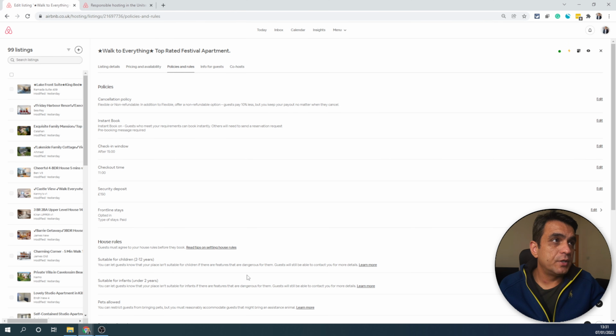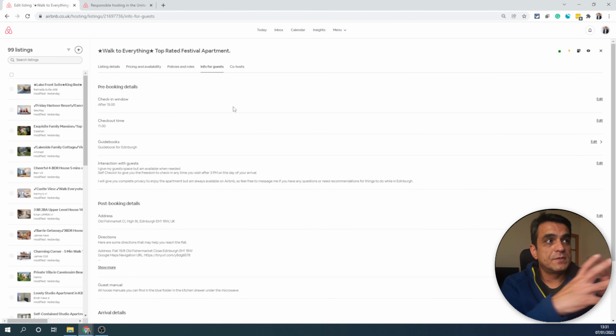Let's go into the next section, which is info for guests. Now, this is a new screen they have evolved in the last few months, and I think some of the things they have done is great. Okay, lots of options to add. The first one is check-in window.